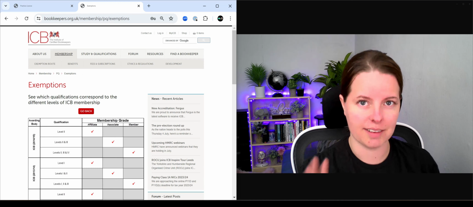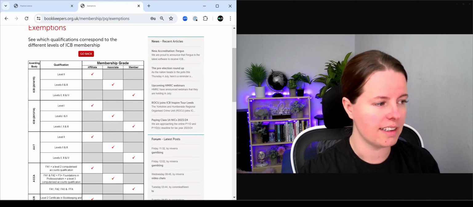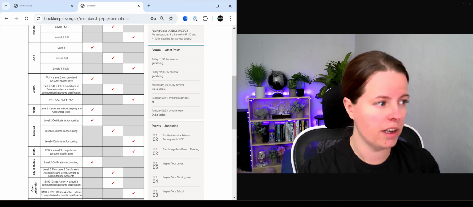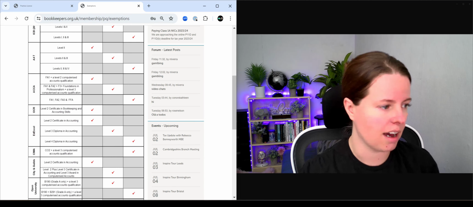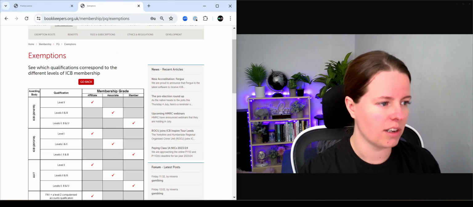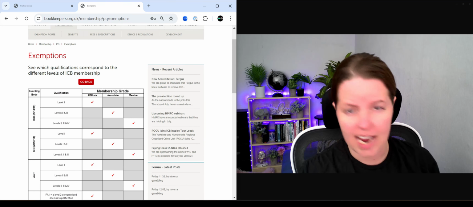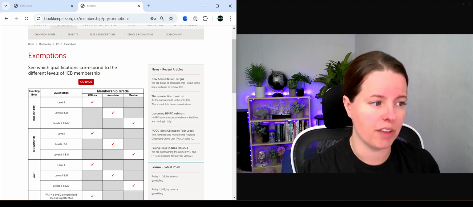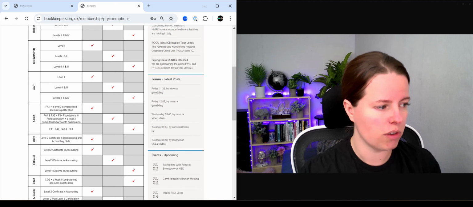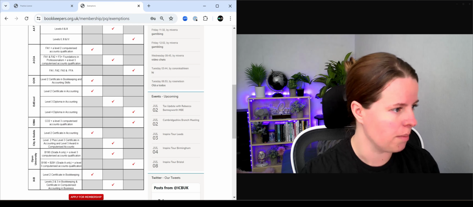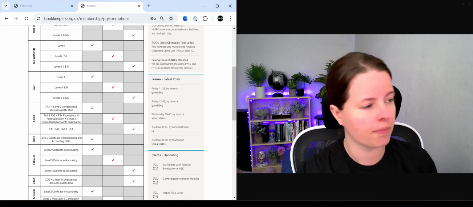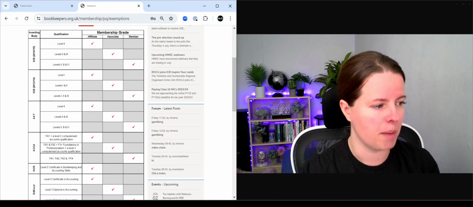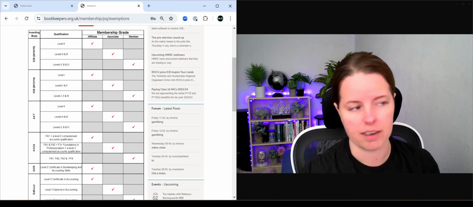Okay, so here we've got the exemptions page. On here, this goes through all of the different qualifications on the left hand side that you might already have, like the AAT, ACCA, ICAW, etc. That gives you a table that says what level that is in terms of the ICB, whether that's an affiliate, associate or member. So if you scroll down and find your qualification, let's say the AAT, if you've got level 2, level 3 and level 4 with the AAT, then that's going to be at member level with the ICB.